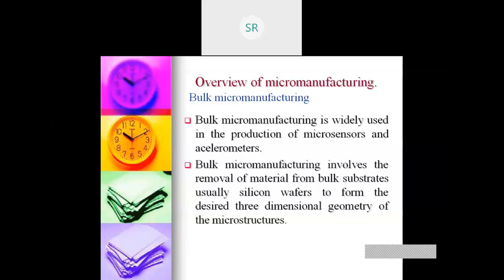Okay, so now if I take wafer, what is wafer? Wafer is nothing but the substrate in a single crystal cut in slices.